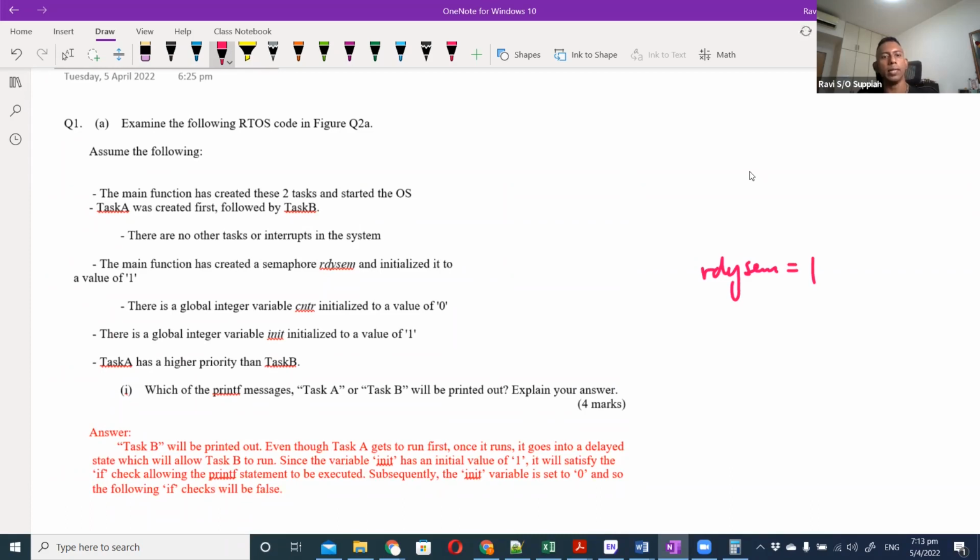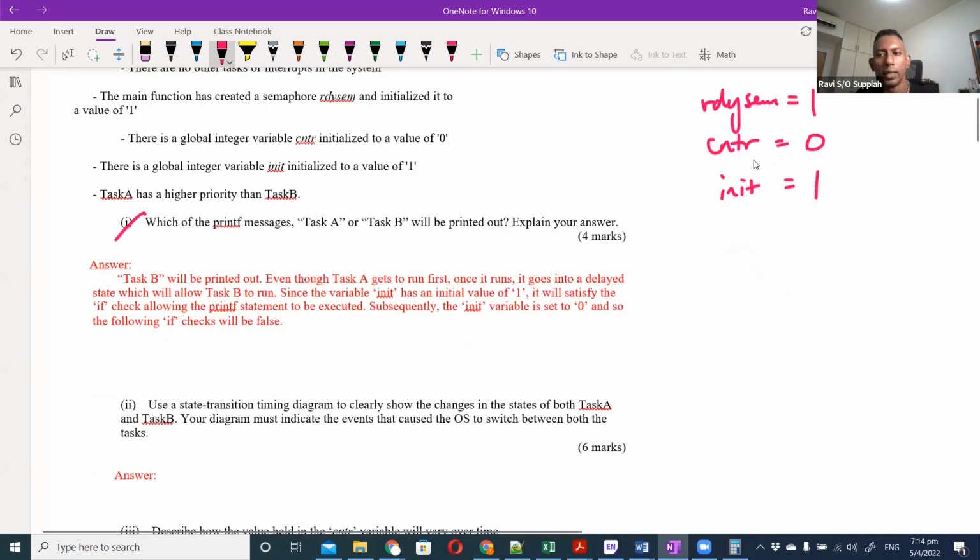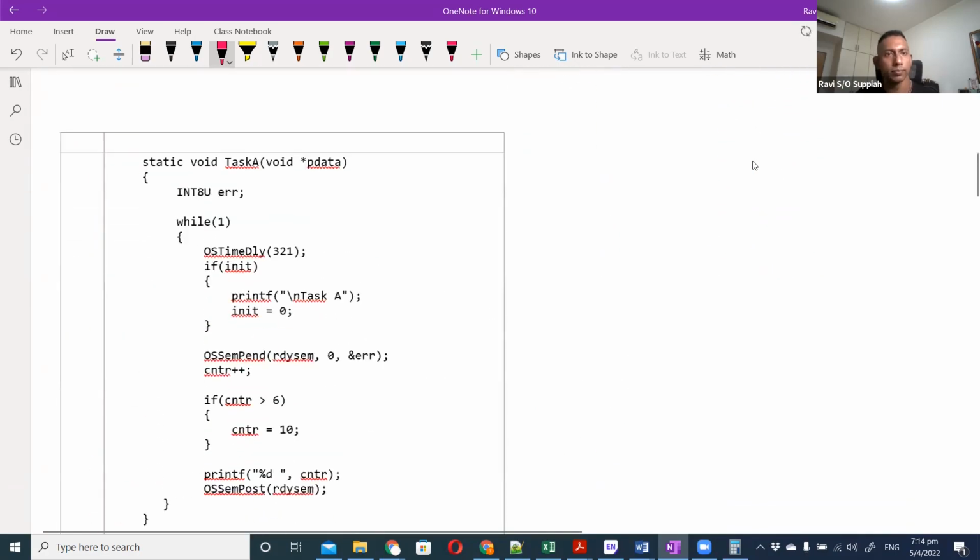You also have a global integer variable counter initialized to a value of 0, and another global integer variable init initialized to a value of 1. We are told that task A is a higher priority than task B. So the first question: which of the printf messages, task A or task B, will be printed out? Let's look at the code.